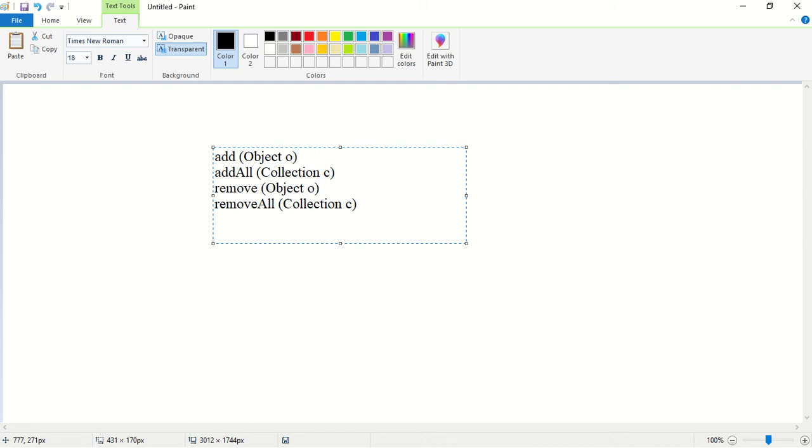Next, I want to retain only the specific objects in the collection. What is the method? retainAll. I want to retain only the group of objects in the collection and remove the remaining ones: retainAll(Collection c). What is the meaning of retainAll? retainAll means to remove all the objects except those objects present in c.